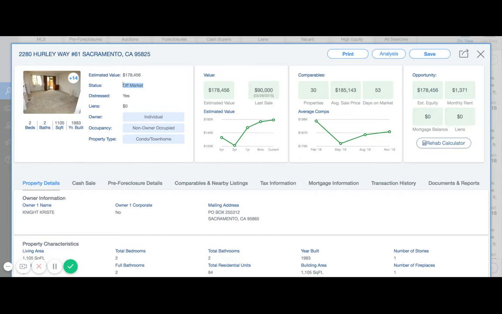It is off the market. Estimated value is $178,000. It is distressed. There are no liens on the property. It is an individual owner. It is non-owner occupied. It's a condo. The last sale was in 2015 for $90,000.